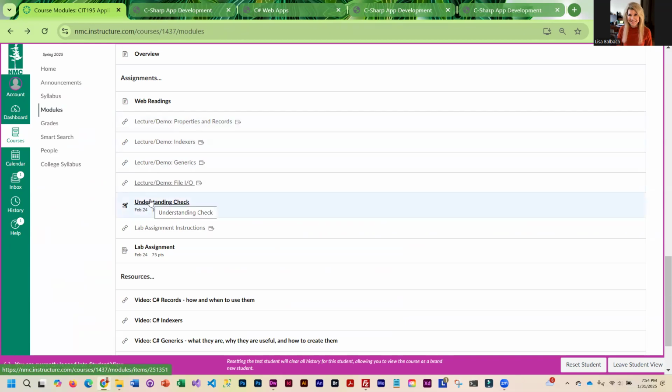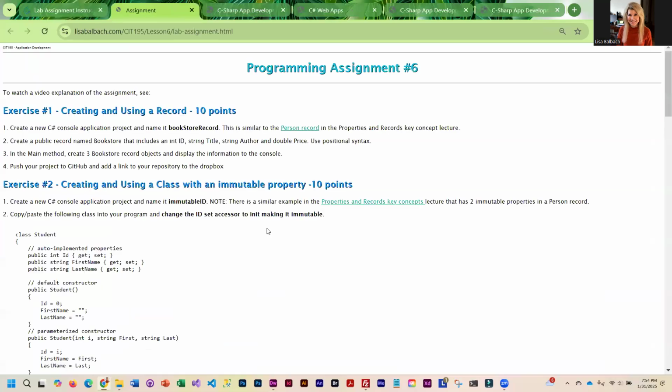Understanding check is going to kind of test your knowledge on these areas. And again, you can take it an unlimited number of times until you get everything right. For the lab assignment, I have created a video that will be linked in here as well. And you can watch that video because it does go through every exercise and tells you exactly what you should do.